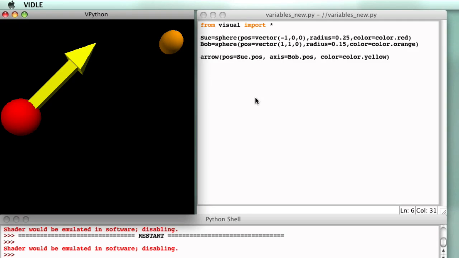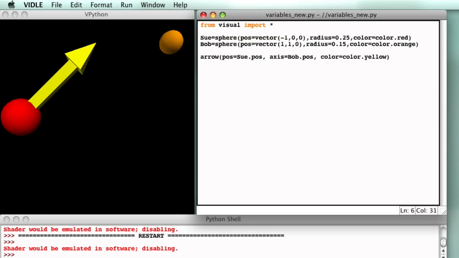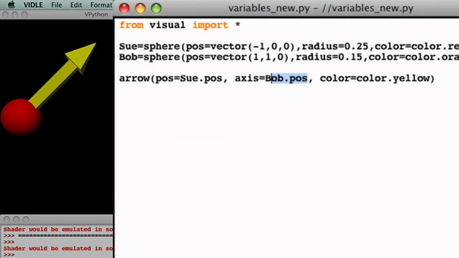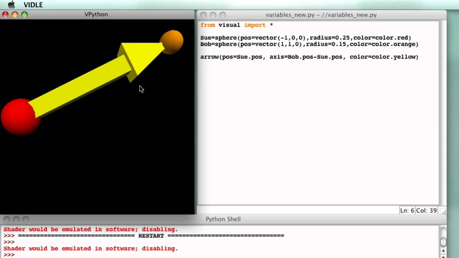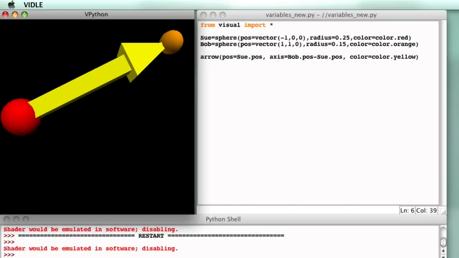Running the program shows that although the arrow starts at Sue's position, it does not point towards Bob's position. Relative position vectors are defined by taking the location of where you want the arrow to end and subtracting the arrow's beginning location. In terms of our spheres, this would be bob.pos minus Sue.pos. Running the program shows that we now have an arrow representing the relative position of Bob with respect to Sue.